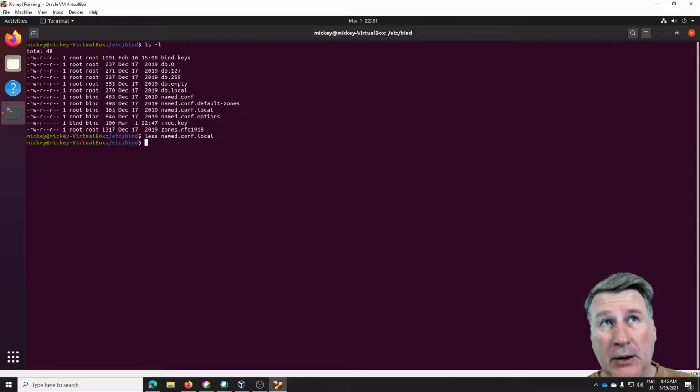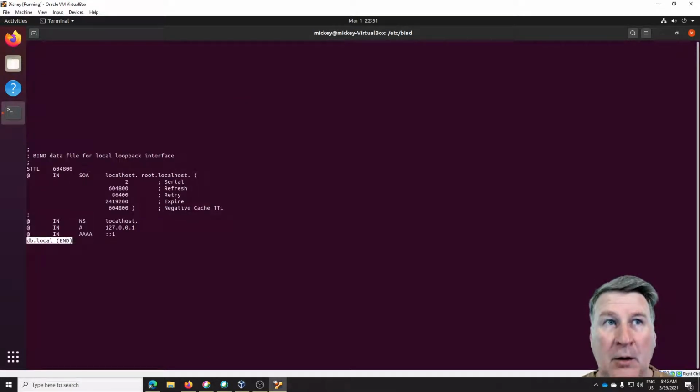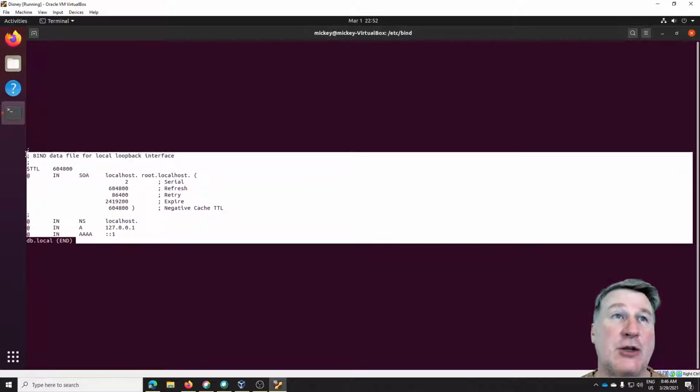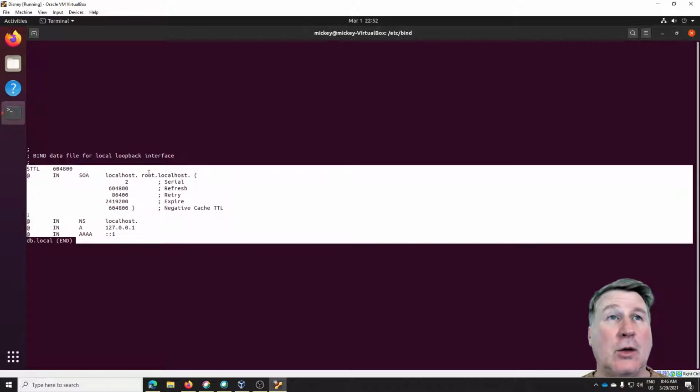Let me get out of here and let me go show you what one of these zone files looks like. So we're going to go look at the db.local file. So let's look at db.local, and in here is a very minimal setup for a zone file, the local zone file. So we could copy this whole thing and then start with our own. So instead of doing localhost, we would do our domain name and stuff like that in there.